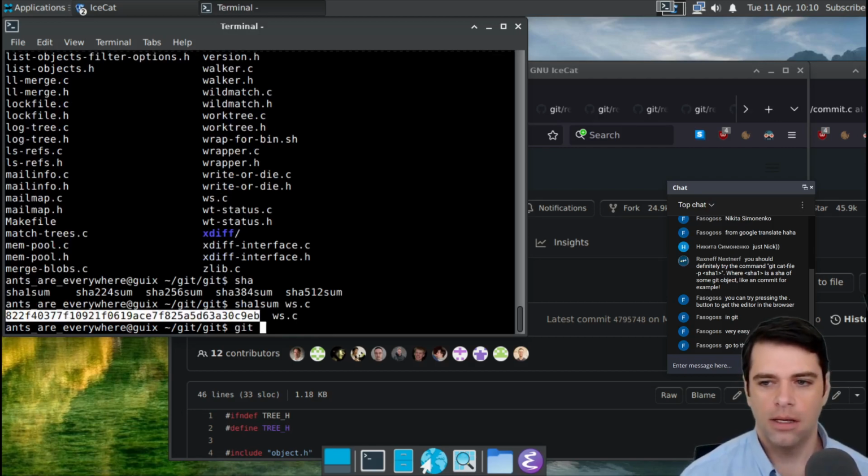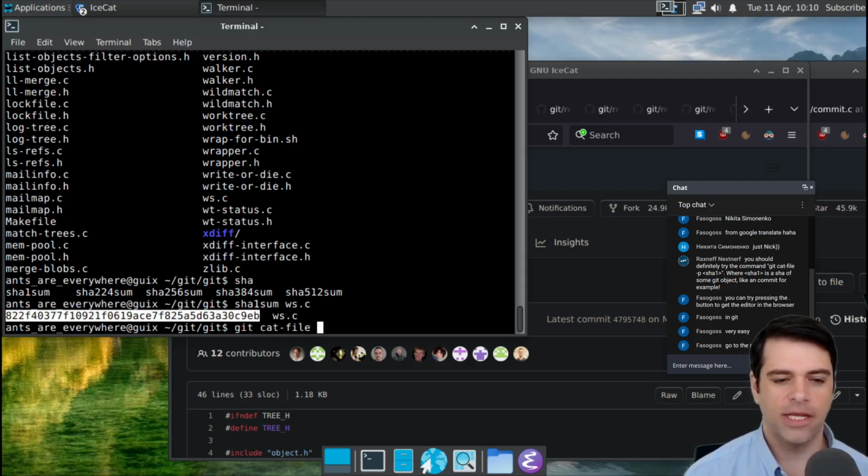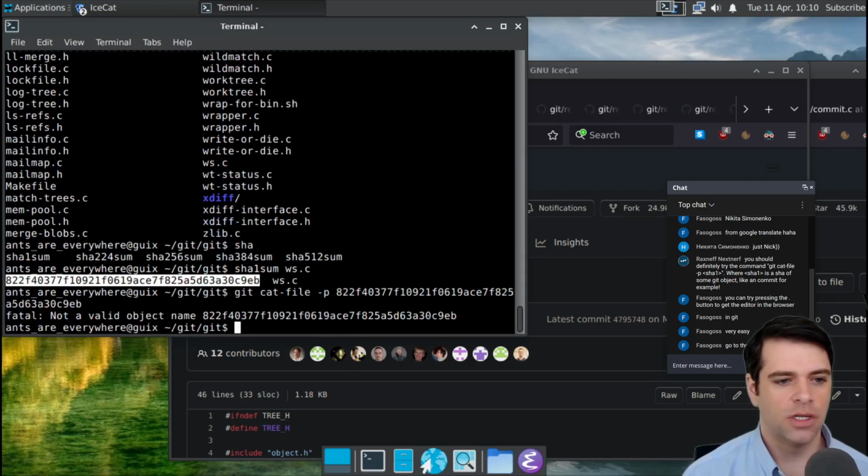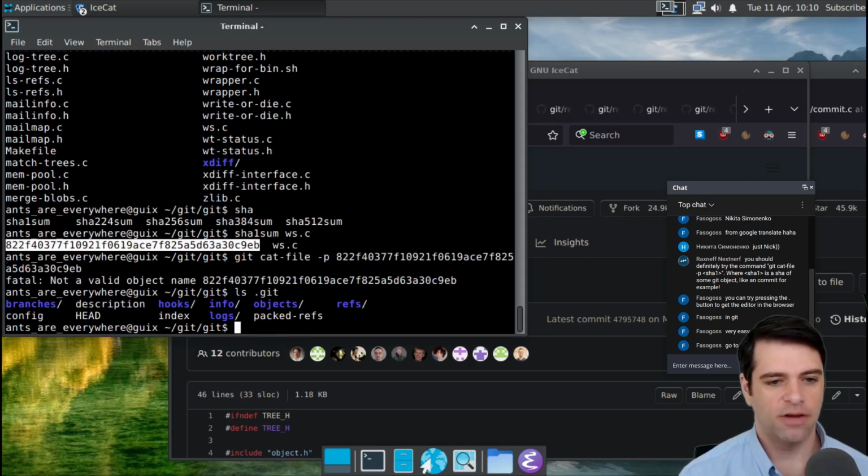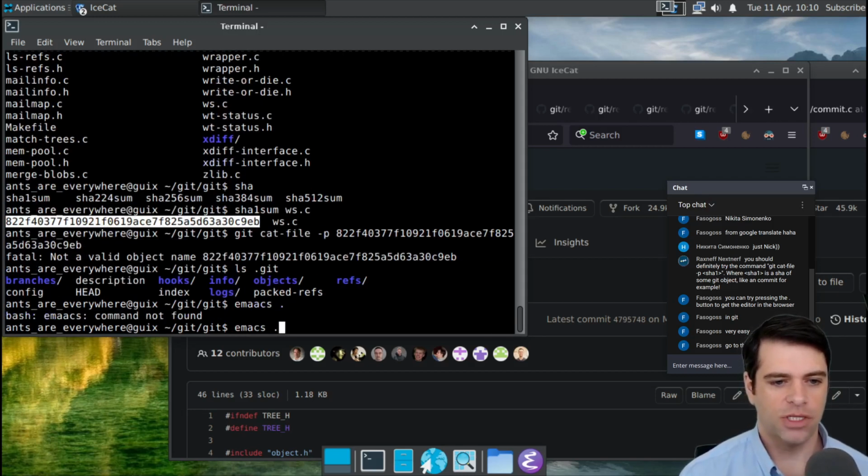And I'm not sure that... I mean, maybe git hashes the file with some other stuff. So I'm not sure if this is going to work, but we'll try this. Not a valid object name. But if I go into the .git directory, maybe I'll switch to Emacs here.